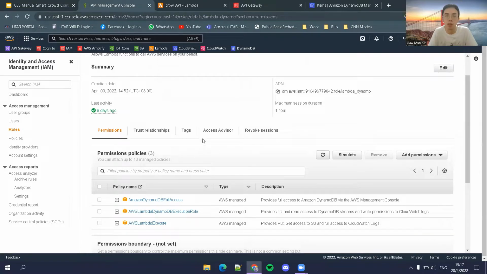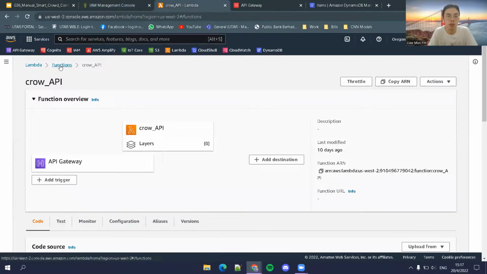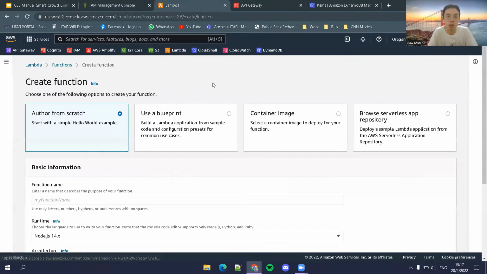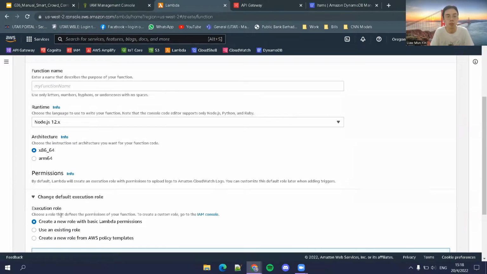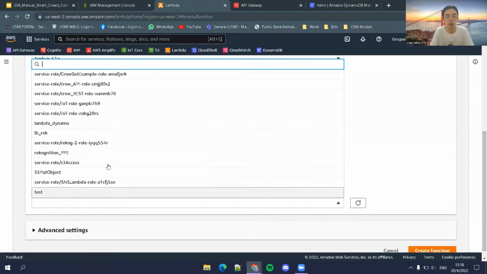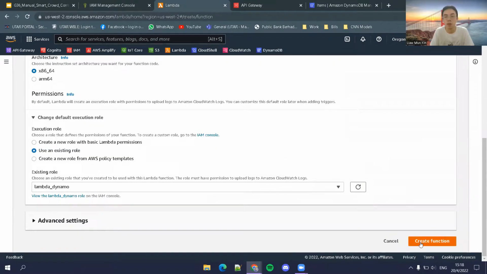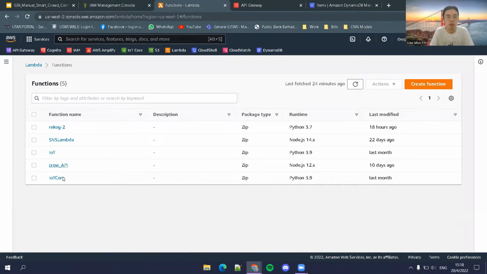So after we create the role itself, we go to the Lambda. So under the Lambda, we need to create a function. So we choose Author from scratch, give the function a name, and then we choose Node.js 12.x, and then under permissions, we choose use existing role, and then we choose the role that we created just now, and then we create the function. So I've created the function beforehand here, which is named Crow API.